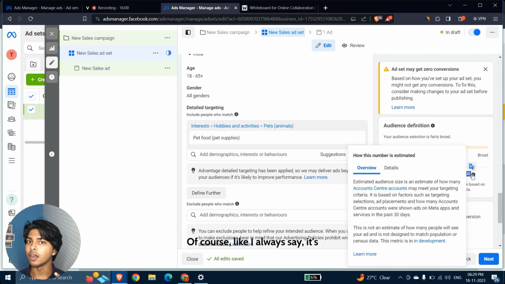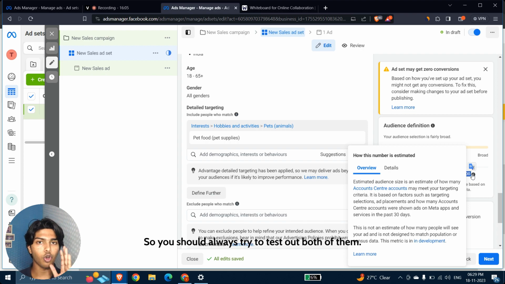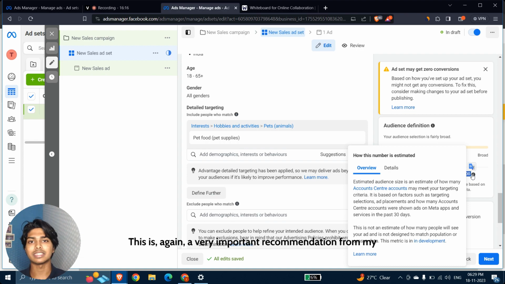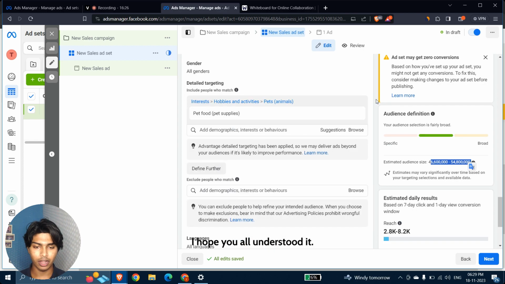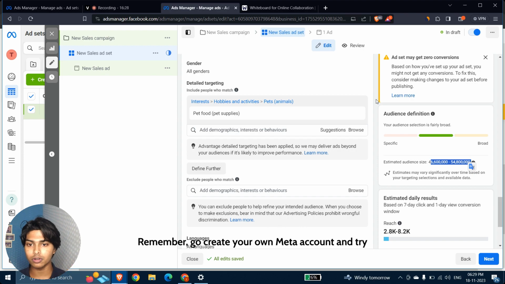Of course, like I always said, it's not redundant, it's not completely a waste. So you should always try to test out both of them. You test out targeting, you test out non-targeting, you test out broad targeting, and you see which one is working well for you. This is again a very important recommendation from my end, and I hope you follow through with it. So that's all in the interest part. I hope you all understood it. Remember, go create your own Meta account and try all of these things to understand it better. Without trying it, you won't be able to grasp it.